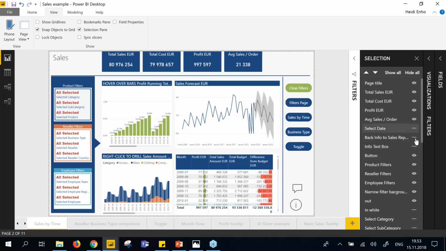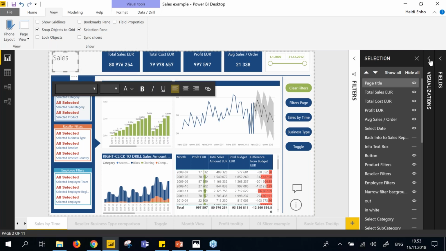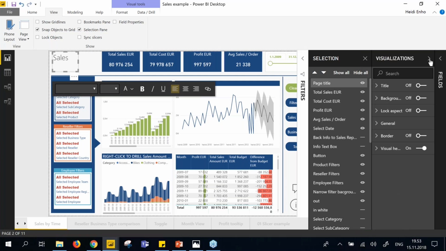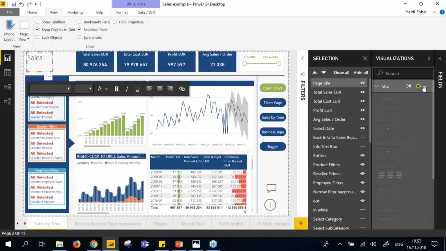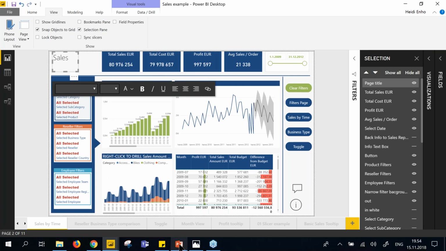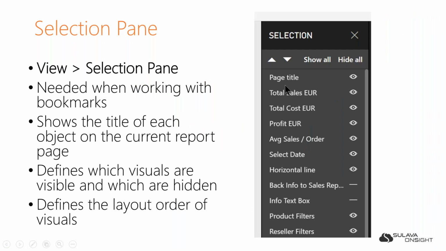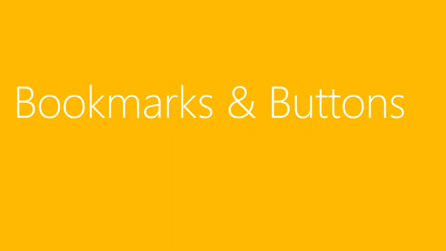Otherwise, I will show the report itself. So each object is here, and you can define which of them are visible and which not. And for example, this sales title, if I go to the visualizations formatting pane, the title here is hidden. It's a page title, but the title is the one that the selection pane shows you. But we don't do anything with the selection pane itself. We use it only when building our bookmarks and then attaching our bookmarks into buttons.